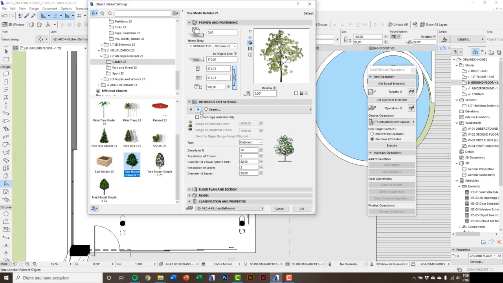The next menu is crown. If you mark this option, crown type automatically, it will show the tree more or less detailed according to the distance you type here. I will mark off and show always detailed. Below, density in percentage, I will increase a little bit to 70%.